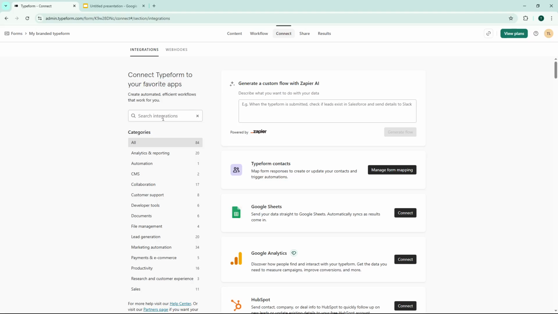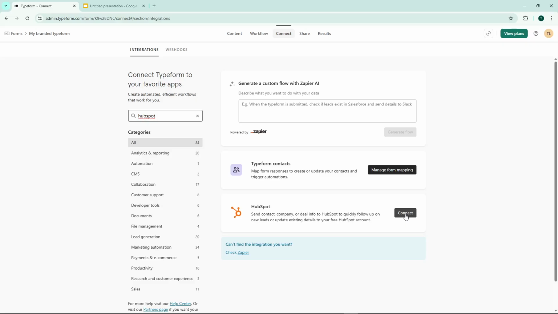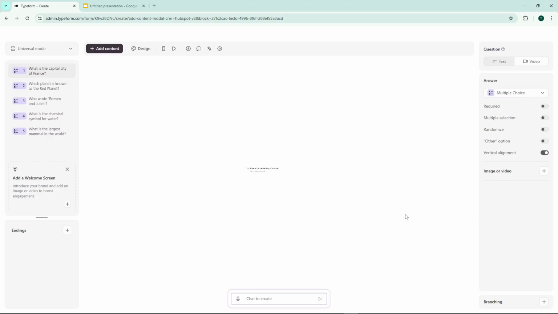In the integration search bar that appears, type in HubSpot. You'll see various integration options pop up, but we're specifically looking for the HubSpot CRM integration. Once you spot it, click the Connect button next to HubSpot. This initiates the connection process between the two platforms.